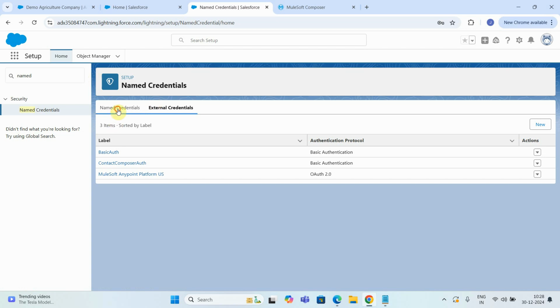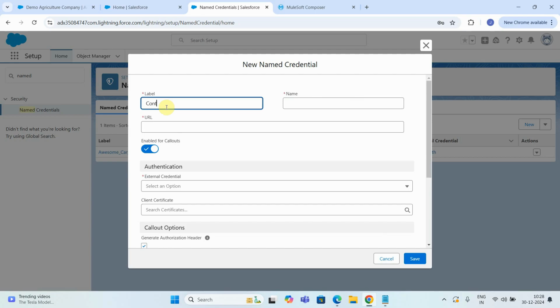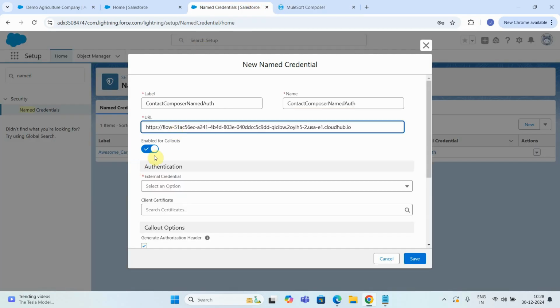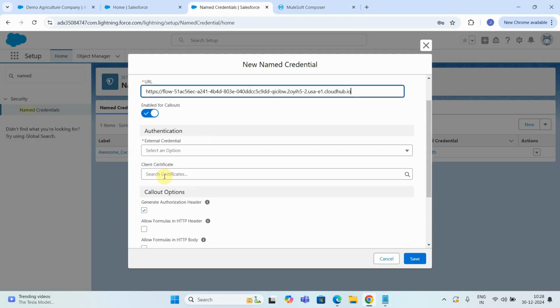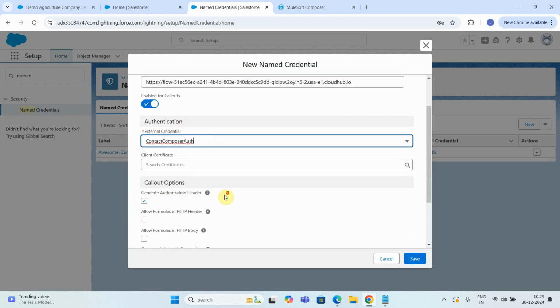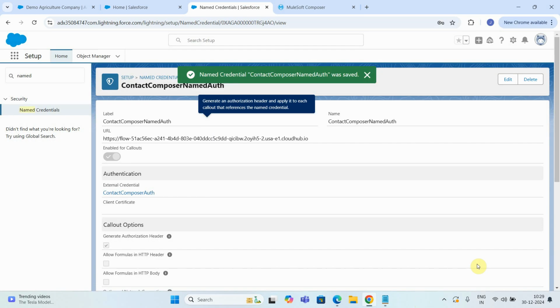Now we have to create a named credential. So I will click on new. I can just say contact composer named auth, and you need to provide the URL of your MuleSoft Composer flow. I have this particular URL. I will copy this and paste it here. Make sure Enabled for Callout is enabled. Select the external credential we have created just now, contact composer auth. I am not going to change any other configuration. Just save it. So we are done with our first step.